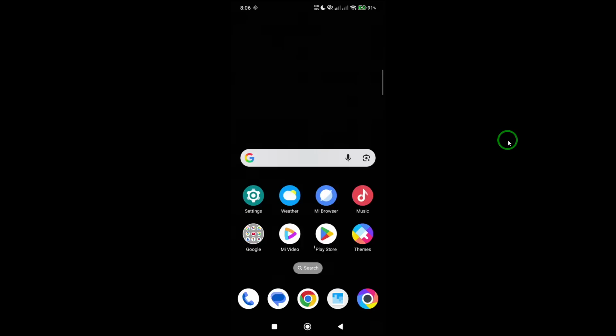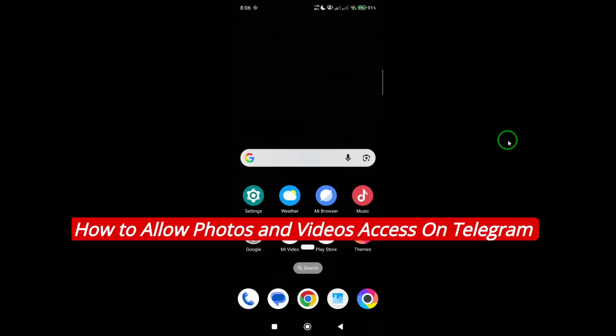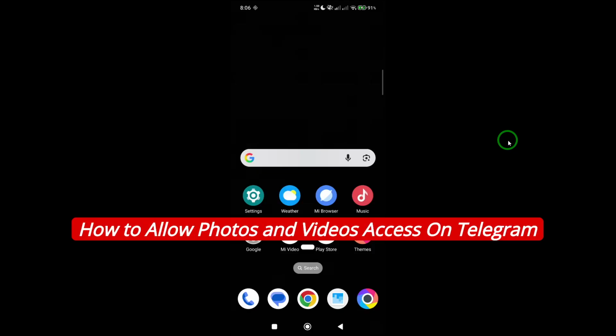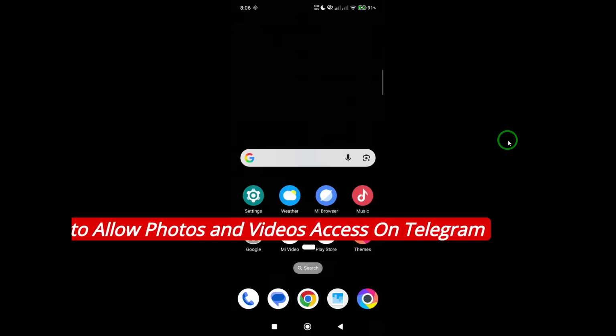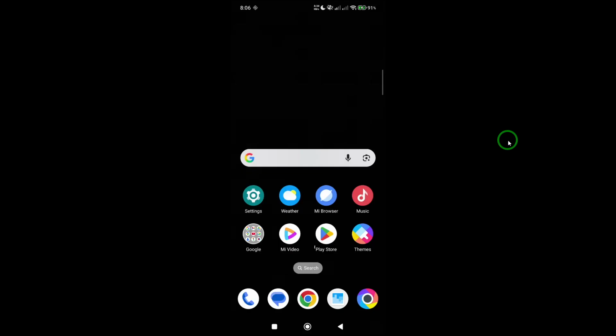Welcome. In today's quick guide, I'll show exactly how to allow photos and videos access on Telegram, so you can send, receive, and save media without any issues. If Telegram can't access your photos or videos, you might notice that you're unable to upload media or save files directly to your device. The good news is, this is easy to fix and only takes a few seconds.